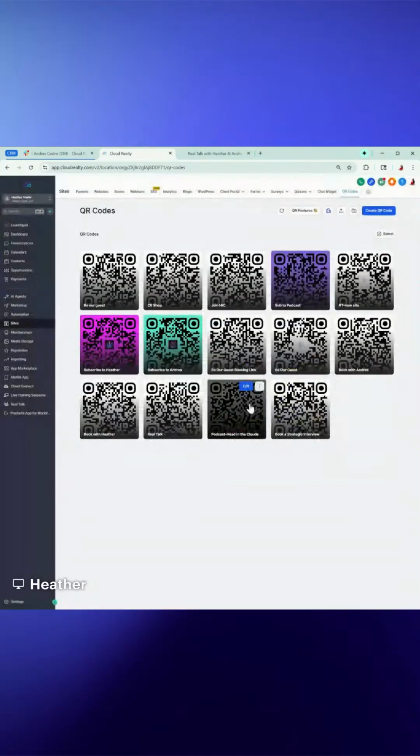But we're not going to save it. And then you would have your QR codes. So as you can see here, I have quite a few that I use. I have one for Andres, I have one for me, and then I have different other QR codes that I can use and designs that I'm using. So that is one thing you didn't know your CRM could do for you, which is create QR codes.